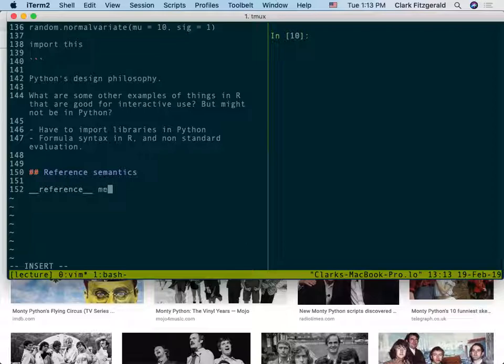So it basically means multiple variables refer to the same object. Same object. I'll show you how it applies in Python.